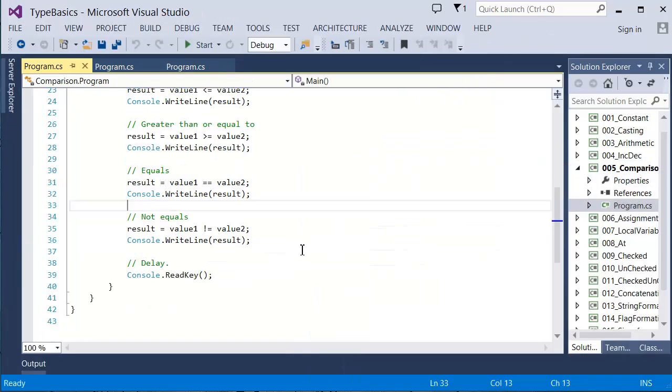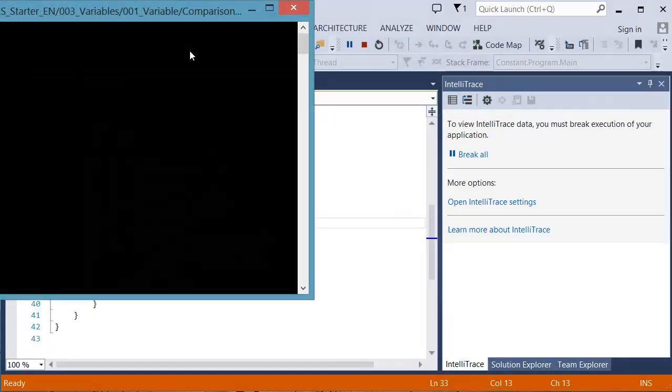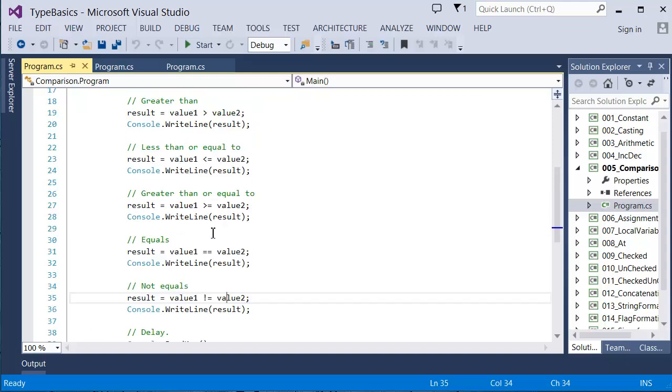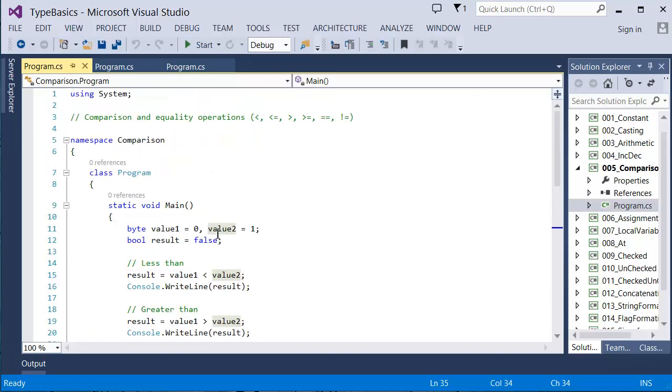Next, we are going to look at not equal. Value 1 is not equal to value 2. 0 is not equal to 1. This is true. 1 is 1, 0 is 0. Everybody knows that. So it's true. So you can see how we can use greater than, less than, greater than or equal to, less than or equal to, equal to, and also not equal to. This is how it is used in C#.